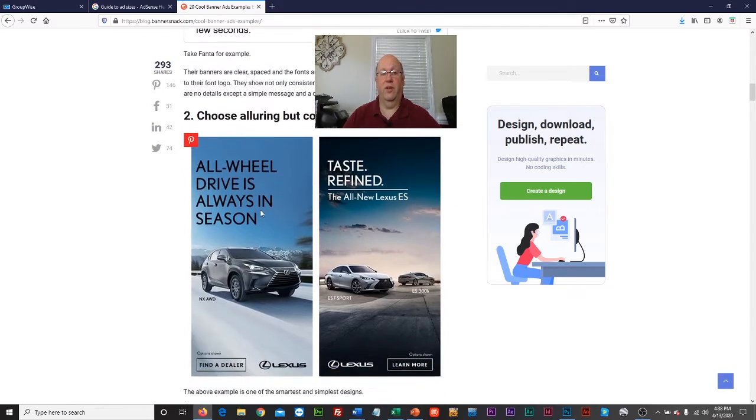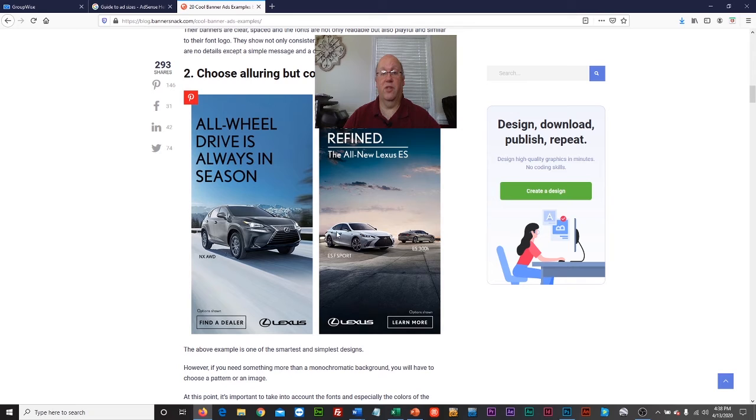And if we move down here, this would be another example. Now notice these are close to what you would call the half-page ads. All-wheel drive is in season. The Lexus dealer. All-wheel drive. Taste refined. And again, they got motion, they got action, they got activity, and they're selling these cars.